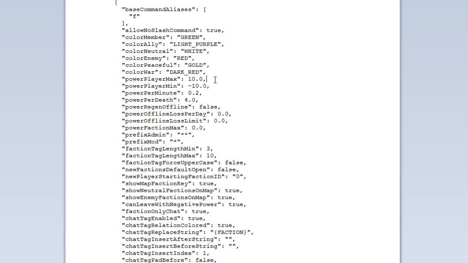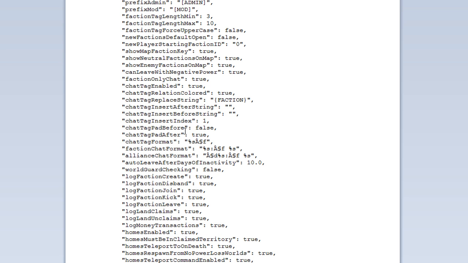Prefix admin, you'll notice it was a double star. We can change that to whatever we like, and then the prefix of mod is star. We can change that to like mod of a faction, and then we can change that to an admin of a faction. But unfortunately, people might get confused and think they're admin of the server. But that's totally up to you. You can change that to whatever you like.